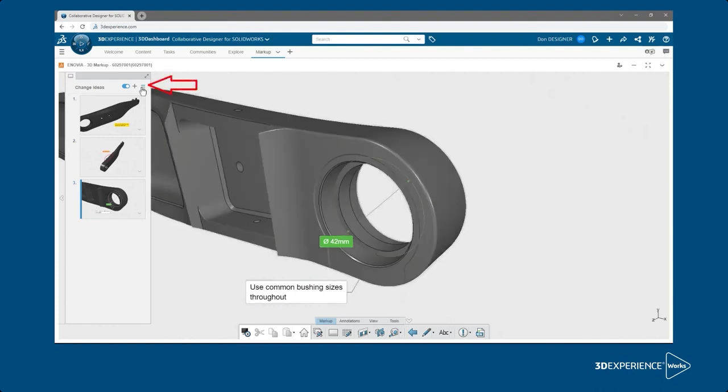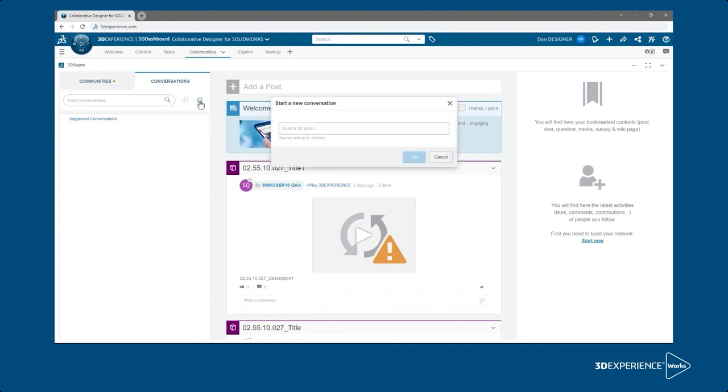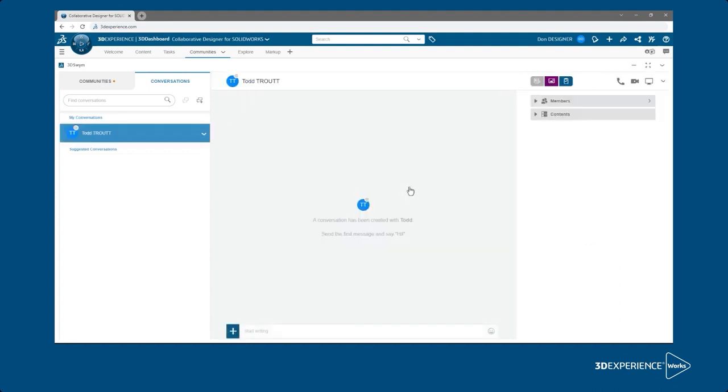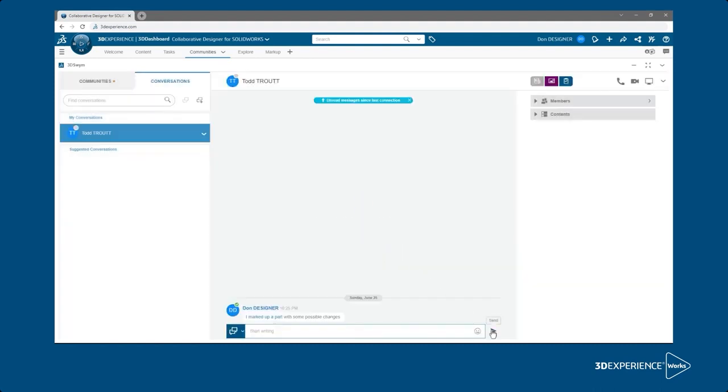Typically these are meant to be shared with someone, so let's go to the menu and copy link. Then from the Communities tab, we'll go to Conversations. Dropping a note and linking to the markup is a great way to directly share my suggestions. Again, the markup is stored in 3D Experience under the title we gave it, so there's a number of ways you can get to it. You can even add them to a bookmark.